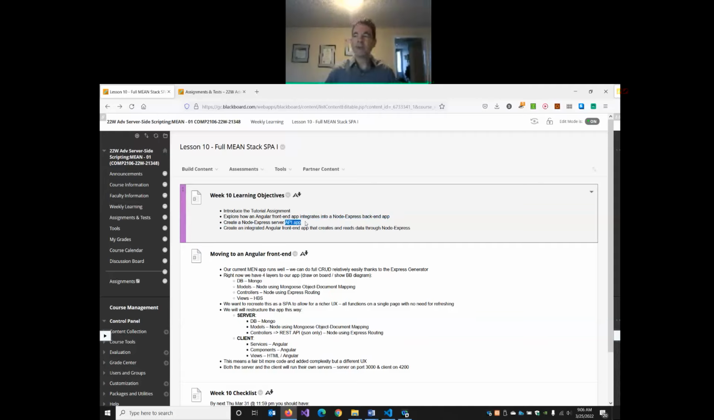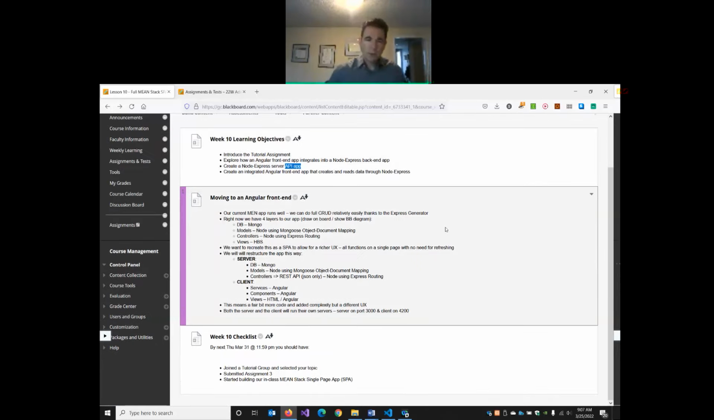And it's simply going to be done as a REST API. Now, we're familiar with REST APIs. We did build these last semester with ASP.NET, where we scaffolded out an API controller. So we're going to basically convert our existing Express controller into an API. Rather than rendering HBS views, it's simply going to send and receive JSON. And then we will integrate our Angular front-end application that can create, read, update, and delete data by making API calls to our backend.